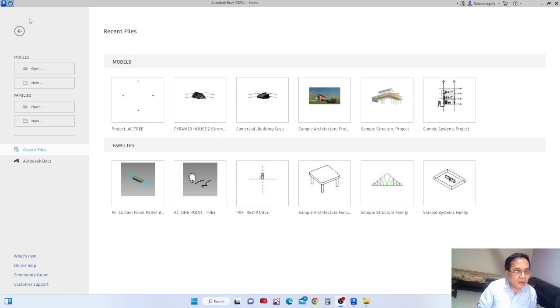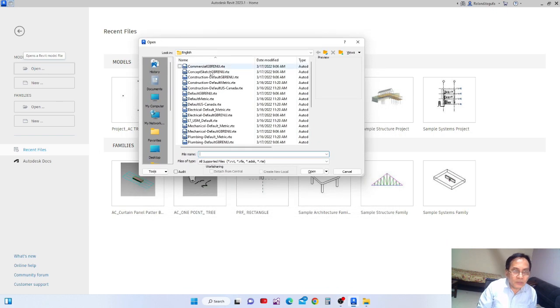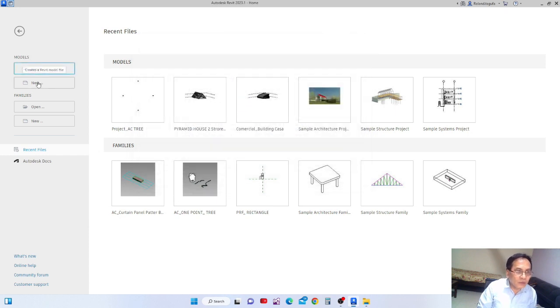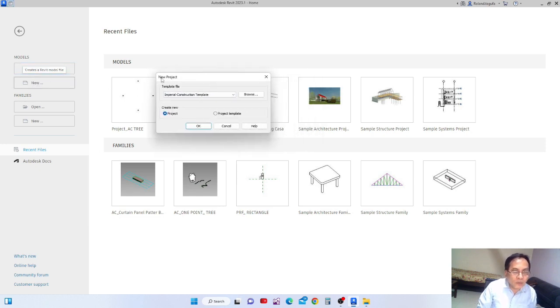On the left side, you can see Models and Families. Actually, this is our project templates. You can see also Open. If I click that, it brings me into this field where I can open the projects that I have already worked on before. And the other one is New, for when you are opening a new project, and it gives me a new template.